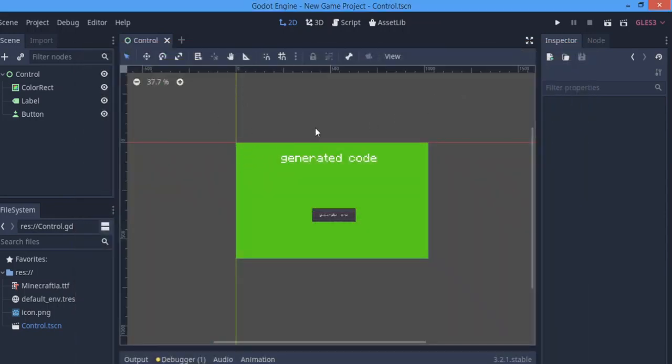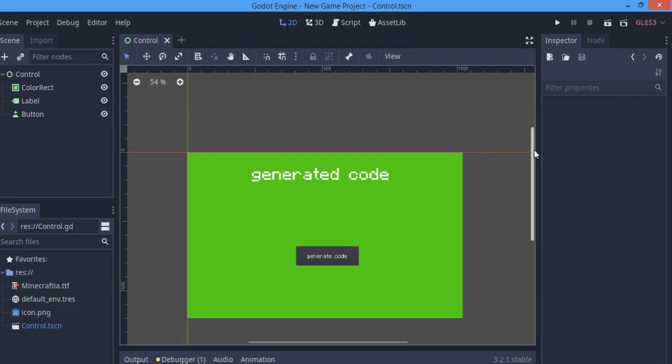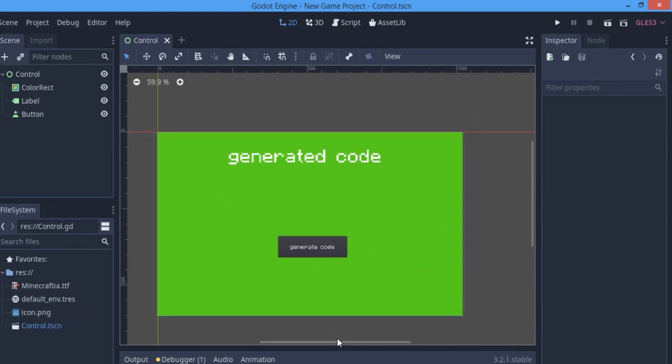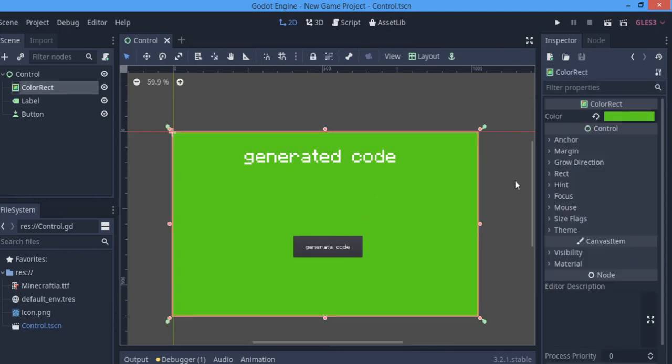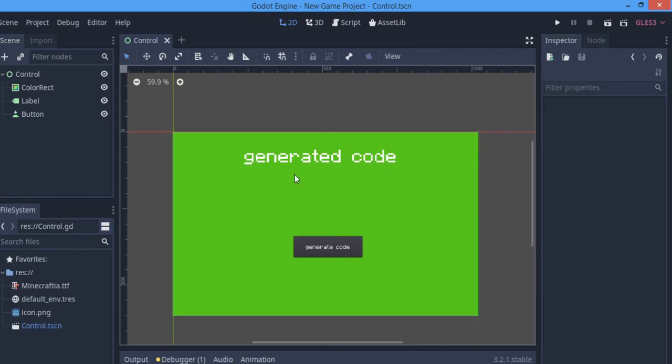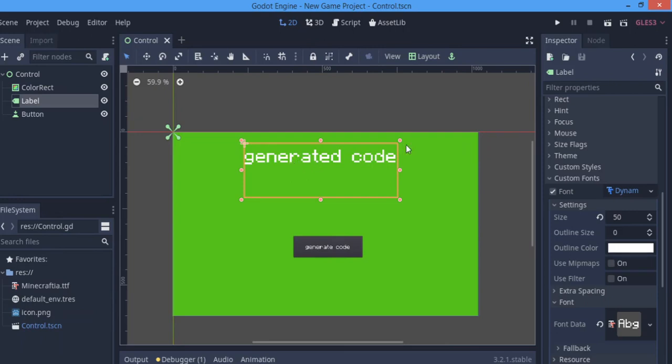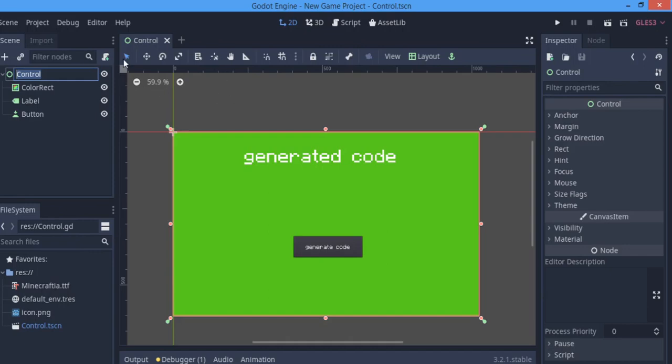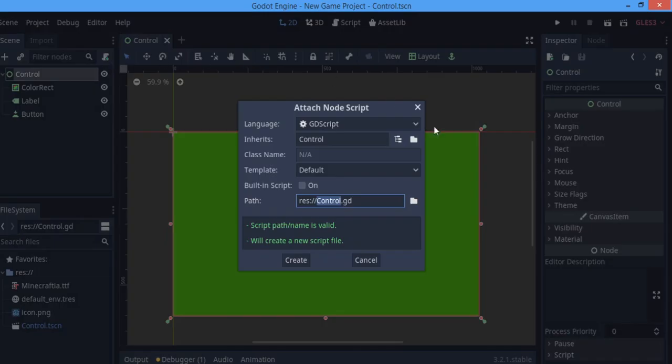Now as you can see, I have already styled my scene. I just have a control node here, a color rect, a label, and a button. I didn't really do too much styling, just gave them fonts, styled the background, and everything just fell in place. The label here, I just made it say generated code. So now we'll go to the control node and we're going to attach a script to this.